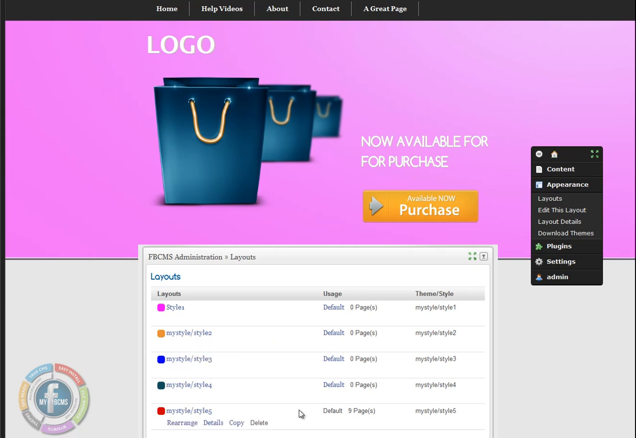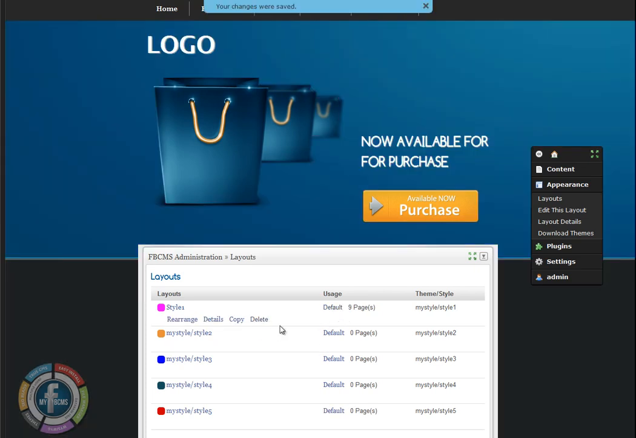Our current default style or layout is Style 5. Let's go ahead and change it back to Style 1. You can change whatever layout as your default layout by clicking the default link. Now that we've set our style or our layout back to Style 1, let's go ahead and go over how we can use our styles for different content and layouts and organization.